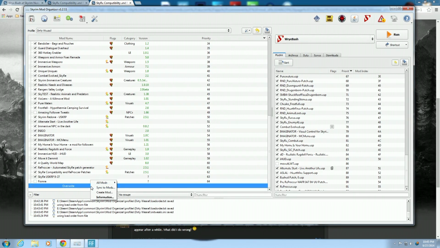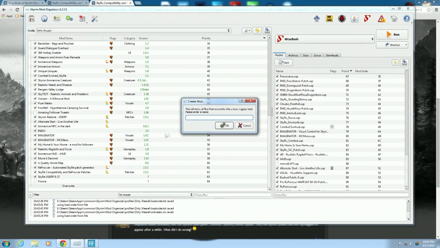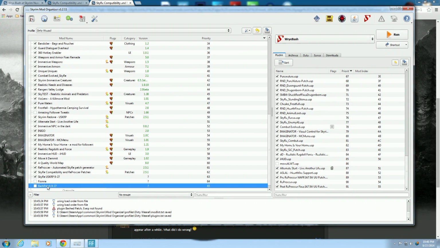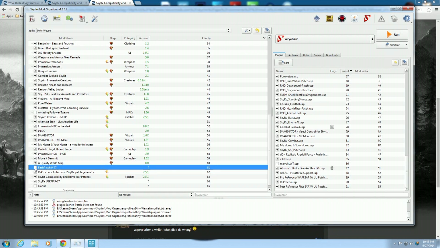So we will go ahead and right-click, create mod. Now we will go ahead and call it bash patch. You know, I like to date my mods. Ooh, bash patch. Wow. Bad keyboard skills. 9-27. Okay. Dated. And we will go ahead and move it up where they said. So it's the bash patch right there.